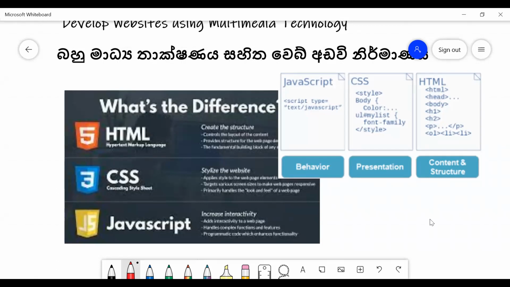Then we have CSS style sheets which look at the presentation, how it looks like, the colors, the fonts. That's why it says styles.